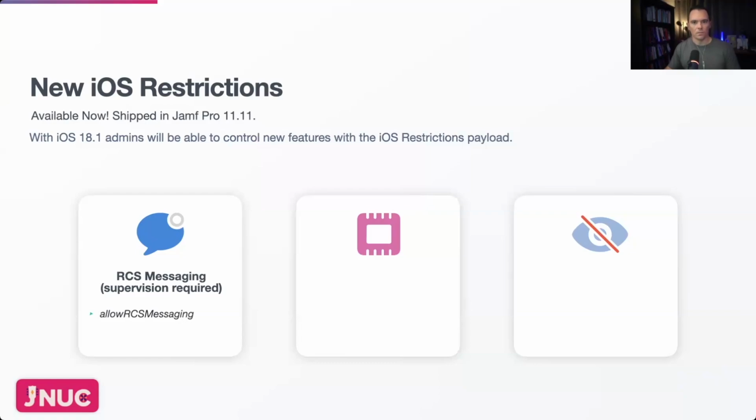But here's the good news. With iOS 18.1, that will actually give organizations more control. If you're managing supervised devices through MDM, you'll be able to disable RCS messaging directly. This is accomplished through a simple restriction payload setting, and when you set it to false, it prevents RCS messaging on the device altogether. This is really helpful because it provides an additional layer of control for organizations that need to manage their messaging capabilities precisely.